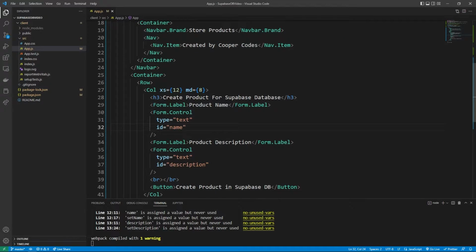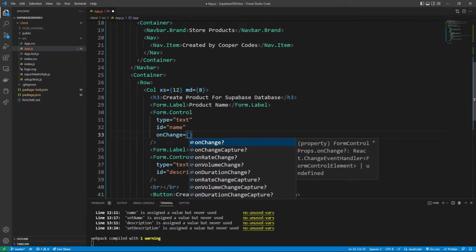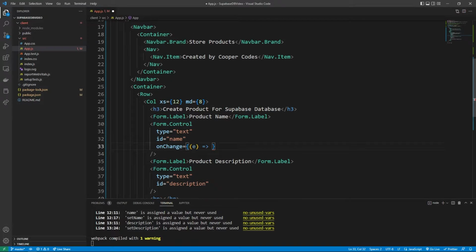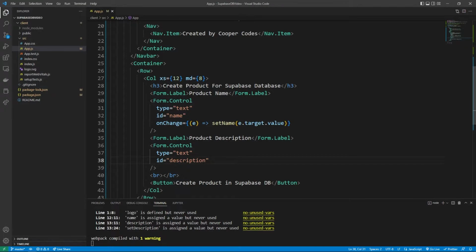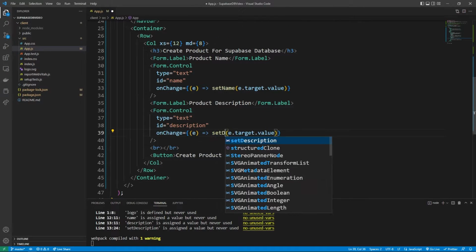So on this form control here, we can call the onChange event and set it equal to some functionality we want to run whenever the text changes. We can take the event coming from that change, and then after that event happens, we want to set the name equal to the event.target.value, which means the value of this current form control. We're going to do the exact same logic for the onChange of the product description, except instead of setting the name state, we want to set the description state.